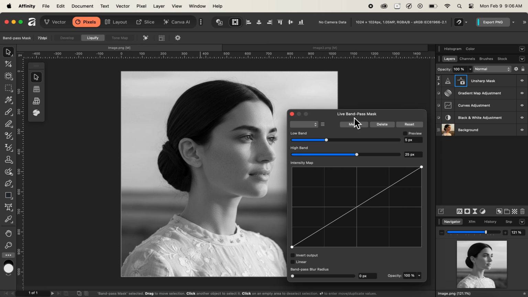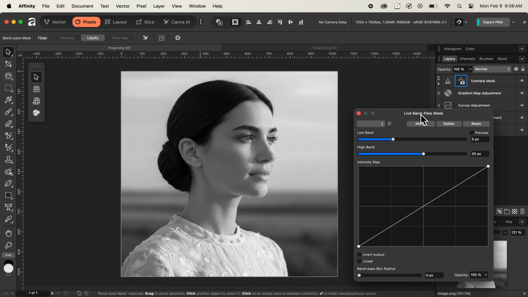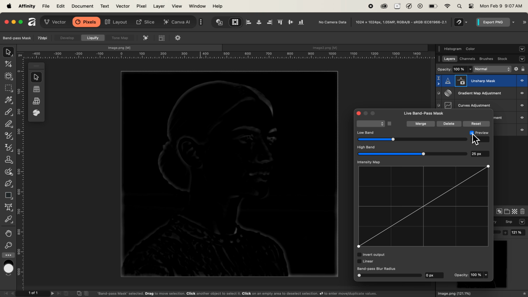So now I'll reposition our live band pass mask box in order to check out how each adjustment to its settings functions in terms of our image or the subject. First of all, in order to preview how this particular band pass mask works, we'll hover over and select the preview option right here. As soon as we check the preview option, we can see the live preview of this mask.